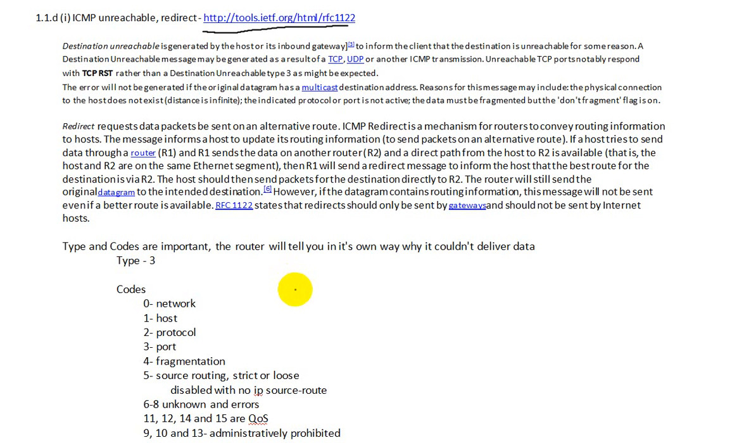Pretty straightforward, right? A destination unreachable message may be generated as a result of a TCP or UDP or another ICMP transmission. Typically they respond with a reset to close out the session so that the TCP connection doesn't stay open and cause what they call an embryonic TCP session, or a half open. Half open meaning the first part and the second part have taken place, but the third part hasn't taken place yet. So that's the idea behind it, what that means.